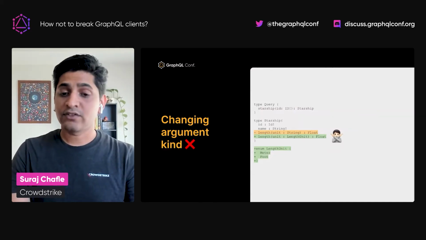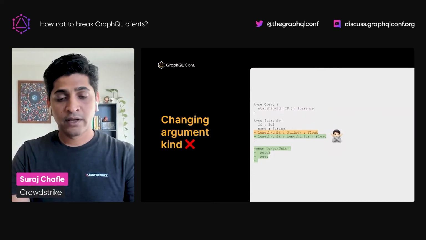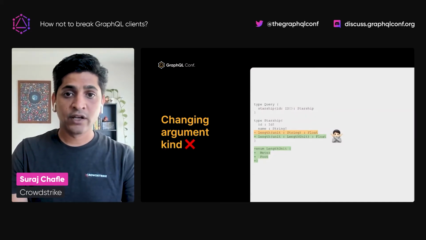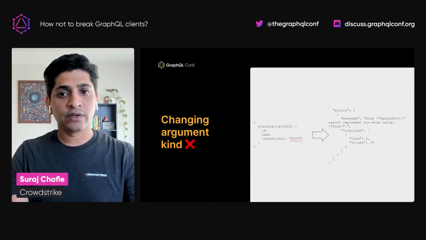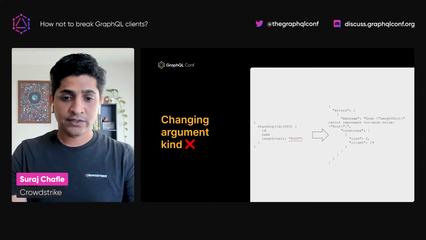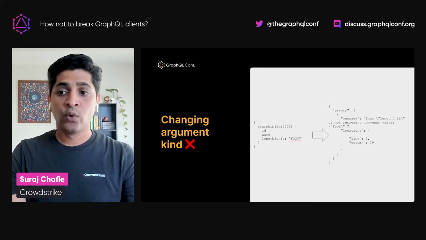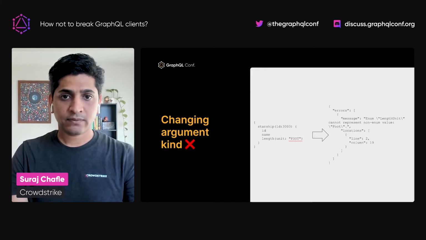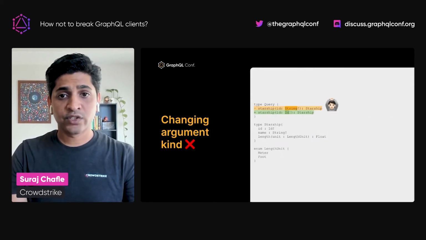Changing kind is a breaking change. For example, if you are changing unit argument from a string to an enum, existing client queries will fail with validation error, since the server doesn't know how to transform foot string into a length unit enum. But there are scenarios where it is actually okay if you make this change.